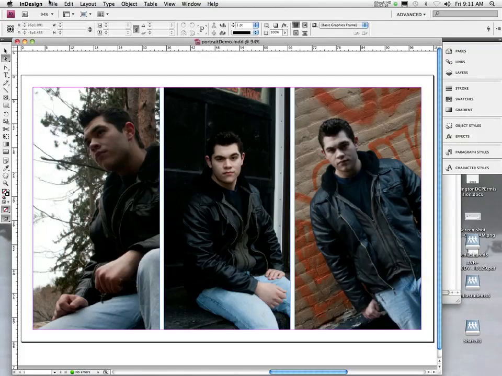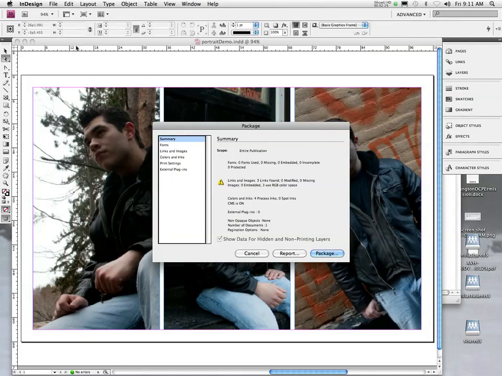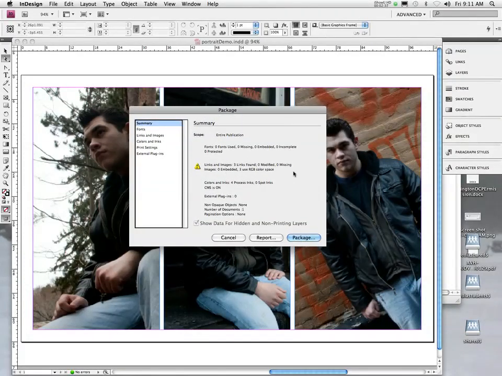Okay, so once that's saved and you got it all perfect and exactly the way you want it to be, you're going to go to File, and you're just going to go to Package. And what it's going to do is it's going to lead you through a series of steps that are pretty simple and easy to understand, but it's important. The first thing you want to do here is take a look at this middle paragraph. It says Links and Images, and there's going to be a little exclamation point next to it. This is really important to review this. It's extraordinarily important to review this. Why? Because it's going to tell you if you're missing any photographs.